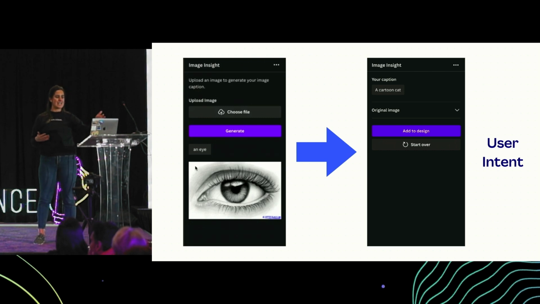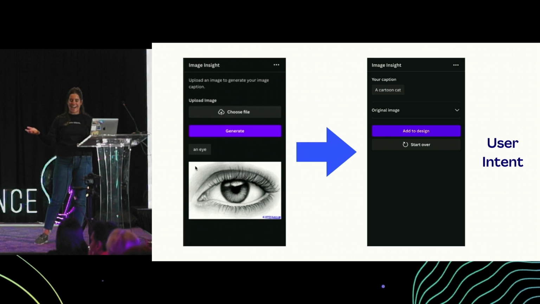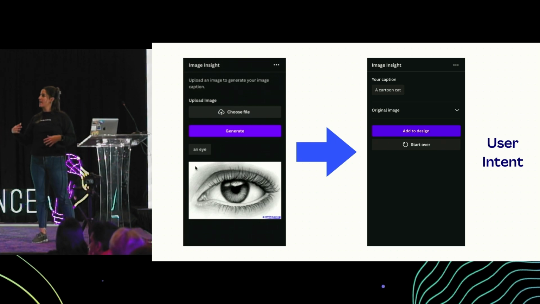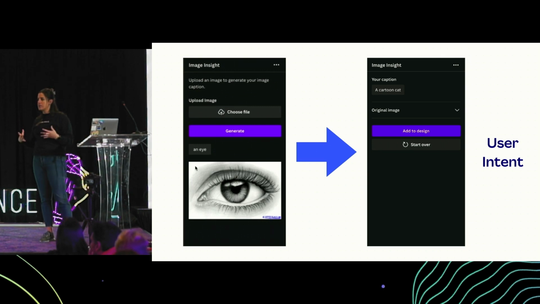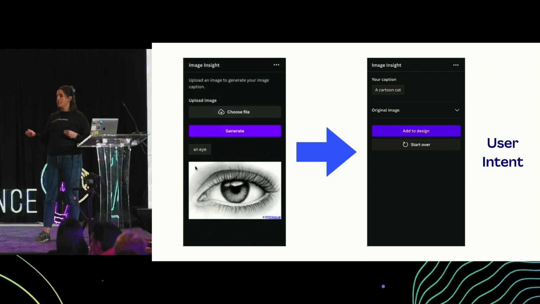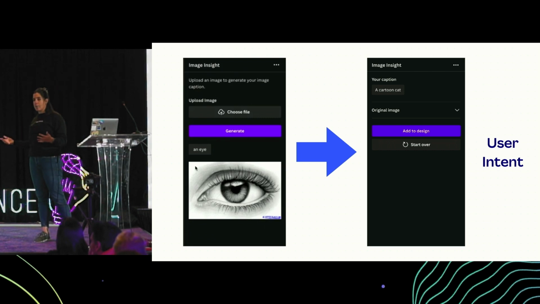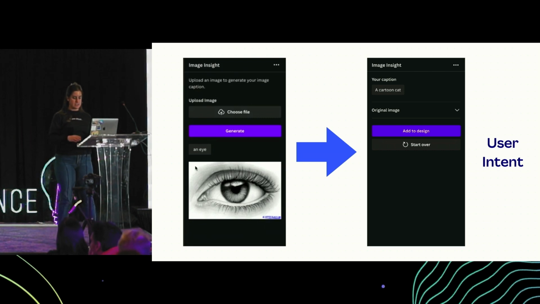In this example, I uploaded an image of a cartoon cat, and it's much more obvious that what was returned to me is a caption that I can now add to my design if I want to make my design more accessible. I'm also able to see the original image. My primary action is very clear about adding my caption to the design, and it's very obvious how to start over here as well. So by cleaning up these little things, it really makes your app so much more usable and so much more obvious to a user what they're supposed to be doing, what the intent of your app is, and what the value add is.